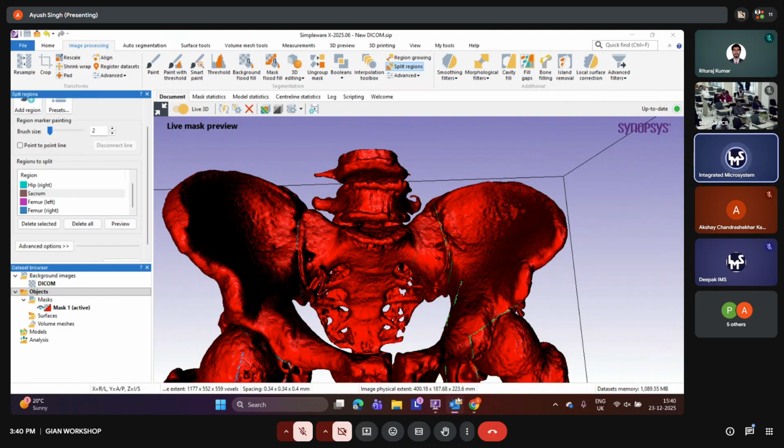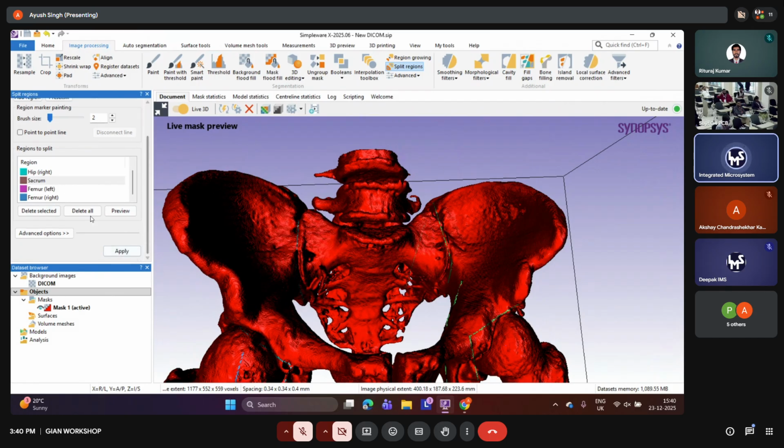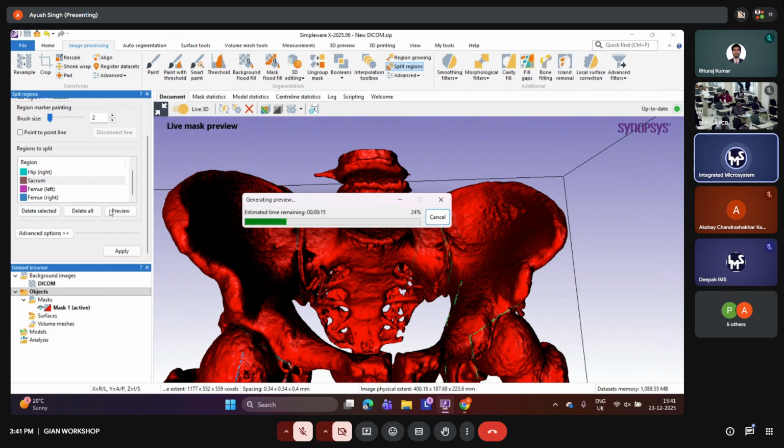Once all these parts are faded out, we can either select a preview to check how the different segmented regions would look like. If the result is satisfactory, we can just click on apply and produce the following part. It takes around 30 seconds to generate a fast preview.